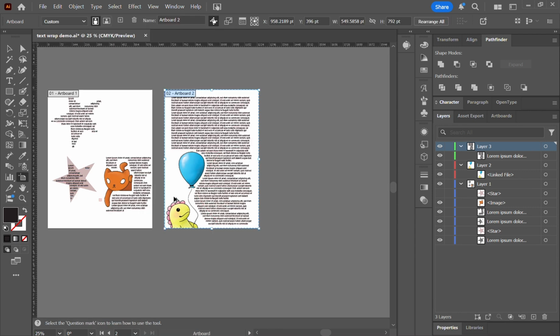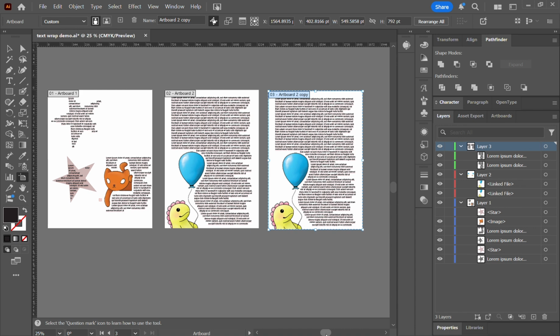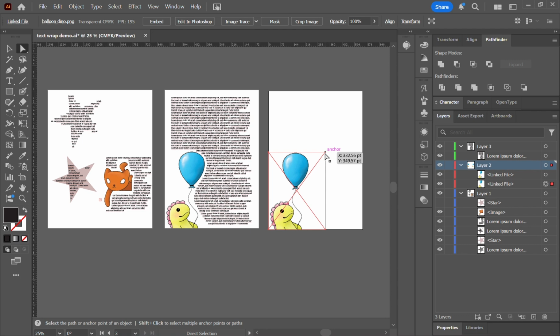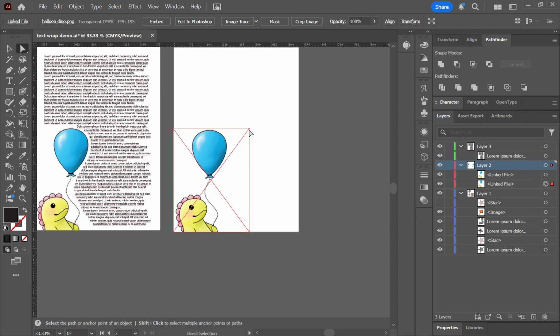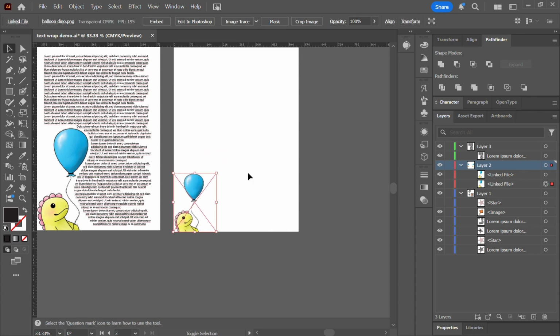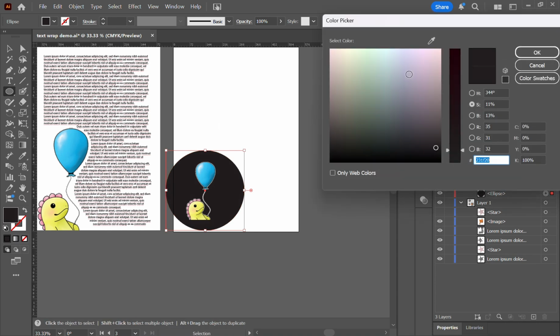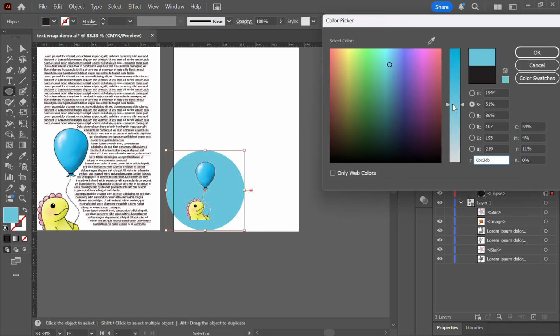And I'm going to go ahead and duplicate this artboard so I can show you another different way. We're going to delete this, and we're actually going to put him on a circle because that's one of the more common ways to add an image. You just put them in a circle and have it cut out of the text. So we're going to do the ellipse tool. We're just going to circle it up. You're going to place them underneath the little dino bud. This is just for my own fun, change the color to make it better.